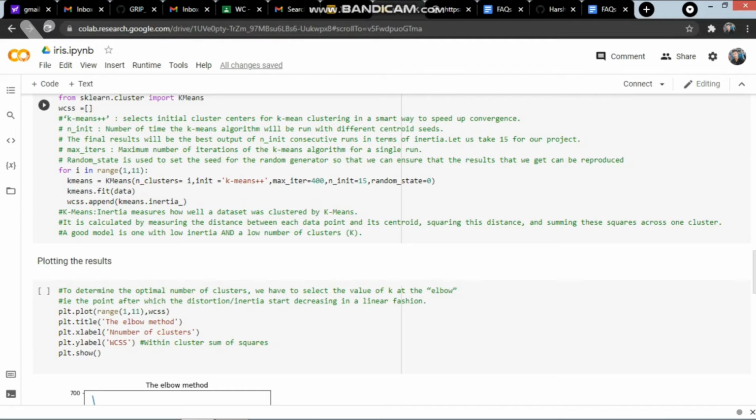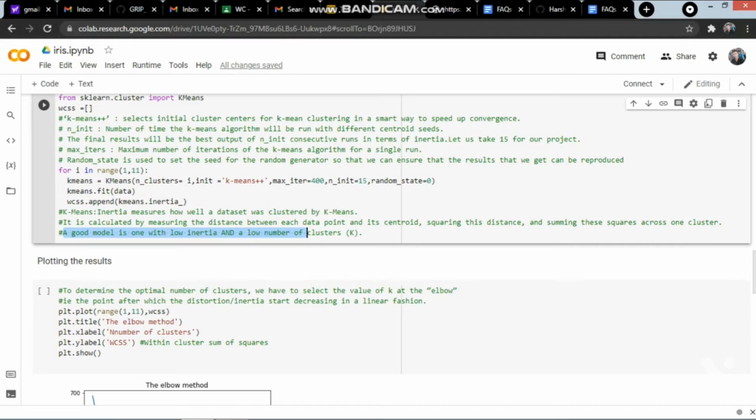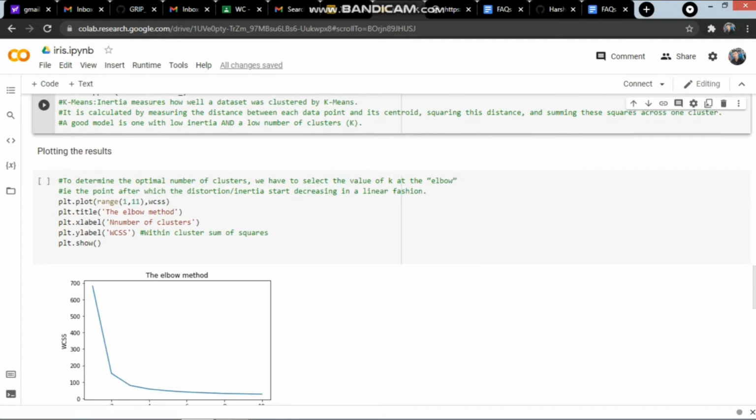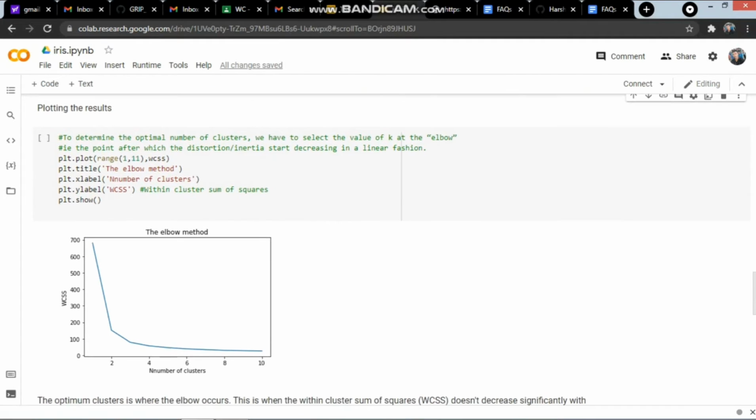So these are the different things. KMeans++ will choose the cluster centers in a smart way to speed up convergence, and these are the different things you need to look into before giving values to this modeling of our model. And each time we are fitting the model to the data and seeing how much inertia it contains. So as I said, a good model is the one with lowest inertia and lowest number of clusters. So we have run the loop for 11 times.